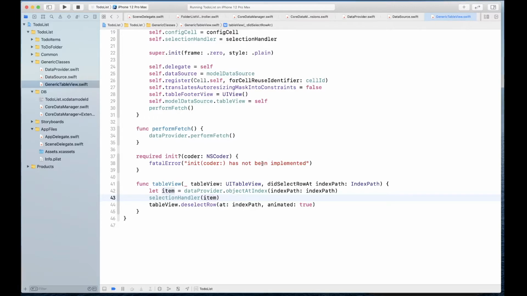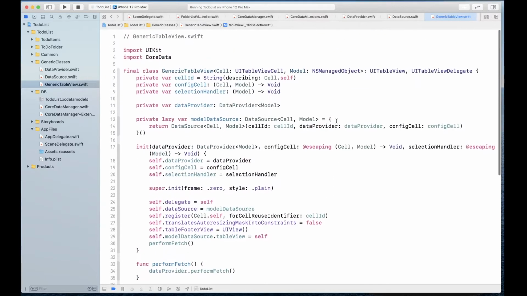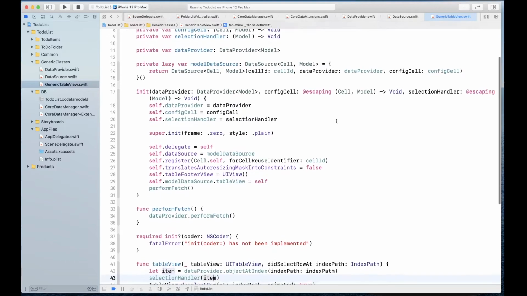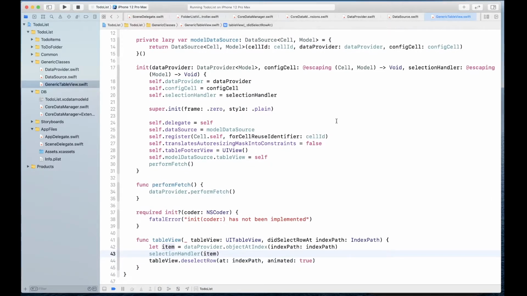Next, when we tap on the folder list, it's gonna launch another view controller. So this is where it's gonna be utilized. All right, with that, this is it. This is all of our table view that's basically needed to create a generic table view.